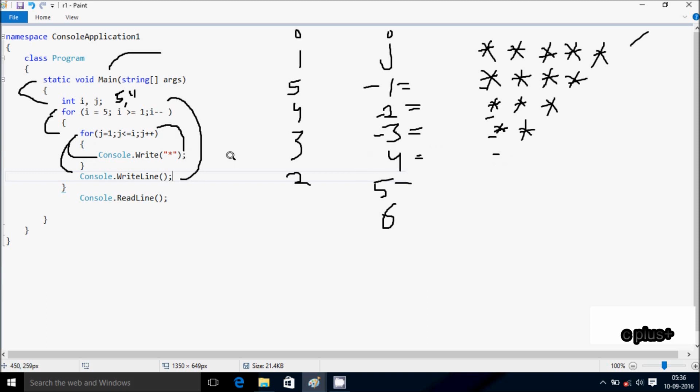Hereafter decrease the value of i, so i is 1 now. Check the condition 1 greater than or equal to 1, the condition is true, so it coincides. So here j value starts from 1. Check the condition 1 less than or equal to 1, the condition is true, so it coincides. Console.Write method, then print a star.